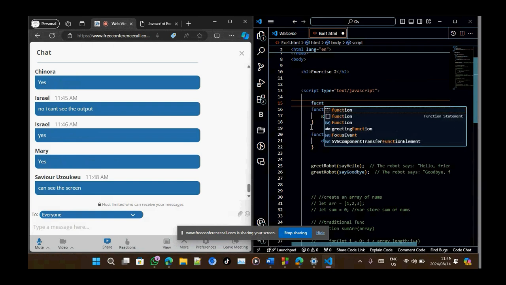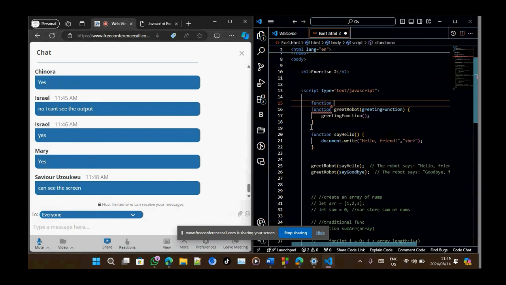Let's try to do it from scratch. Function is the keyword for creating a function. So we want a function to greet. This function is going to take a parameter. It's going to take a function as an argument, I mean. So we can just write it function to greet.